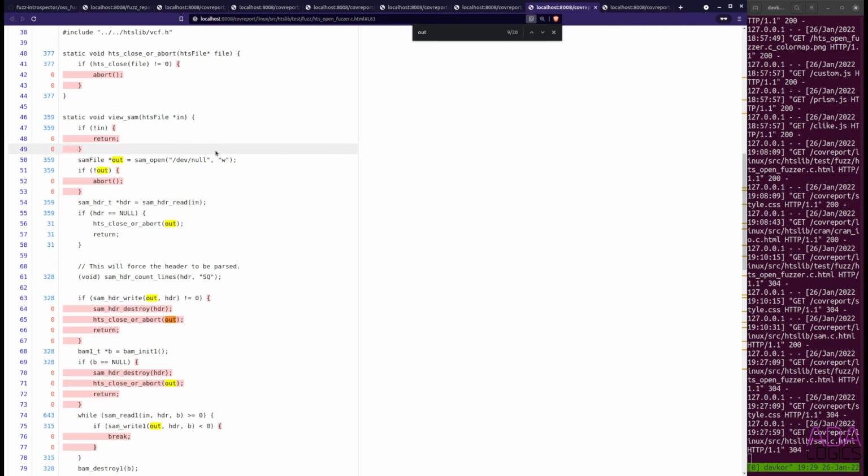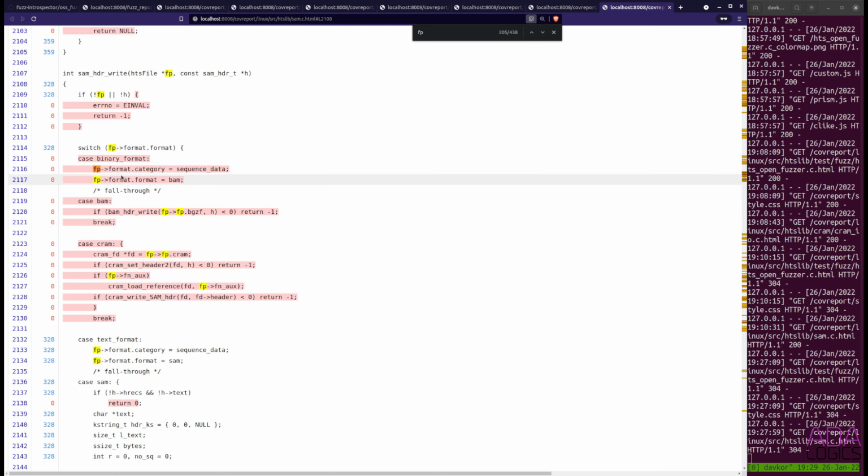But the point is that we very quickly isolated that what we need to do is analyze SAM open here in order to identify how we can force it to return a pointer that has format.format equal to either binary format, BAM, or CRAM. And if we can do that, then we will start to trigger this code, which will make the fuzzer execute a lot more code. So that's essentially the point here.